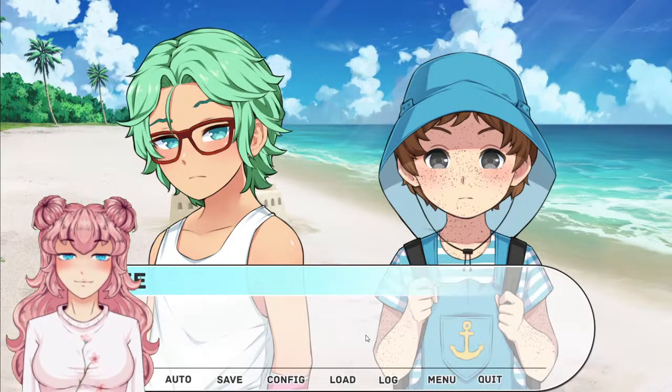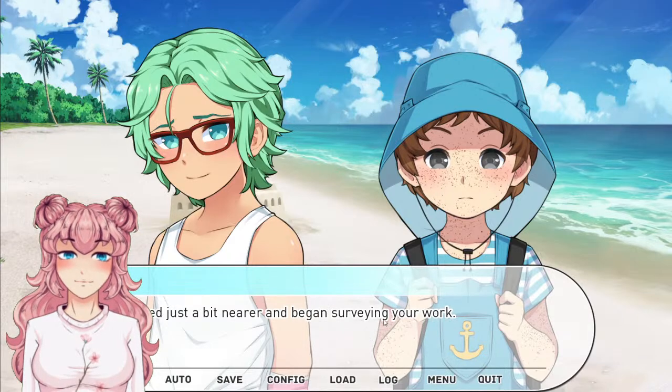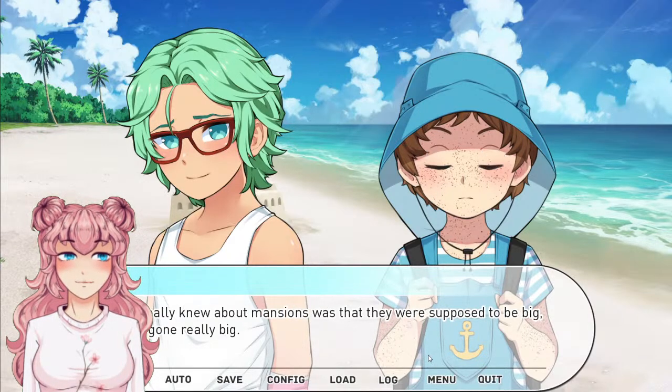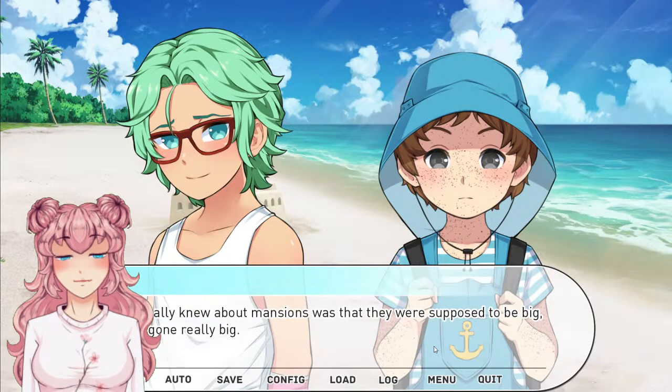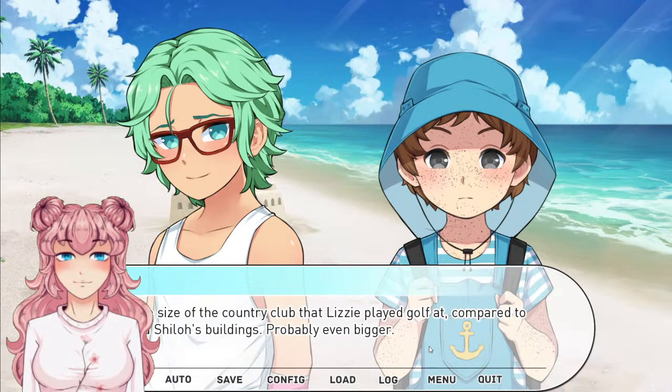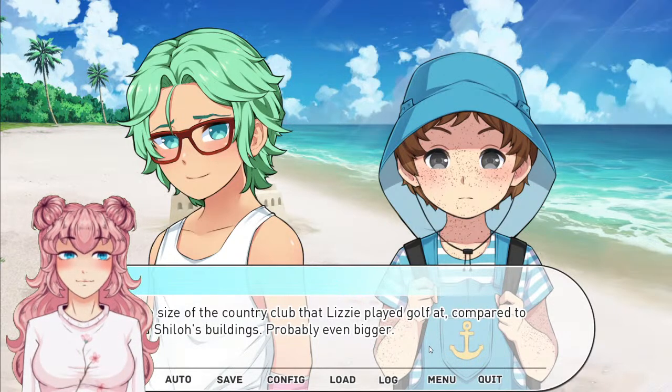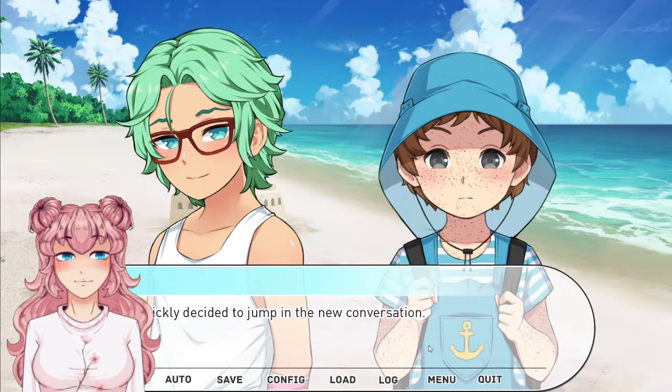"B, can I see what you did?" "Sure." He scooted just a bit nearer and began surveying your work. All you really knew about mansions was that they were supposed to be big, so you'd gone really big. It was the size of a country club that Lizzie played golf at. Compared to Cove and Shiloh's buildings, probably even bigger.